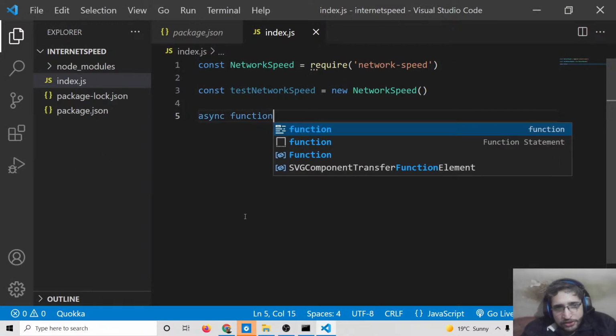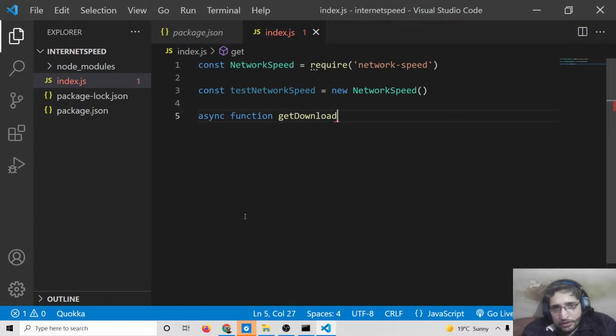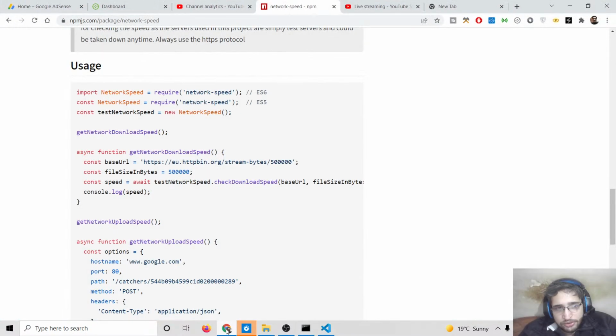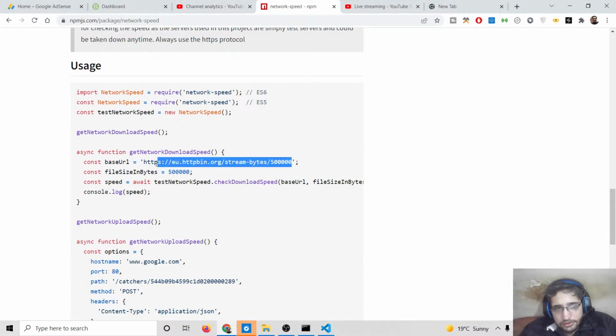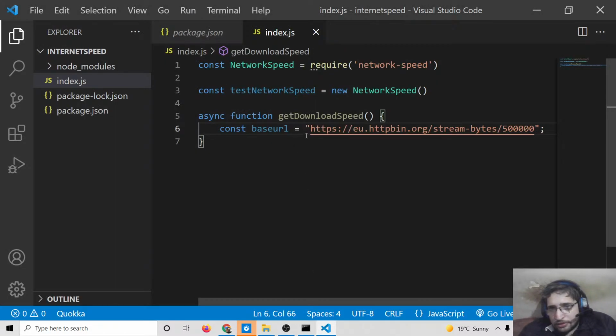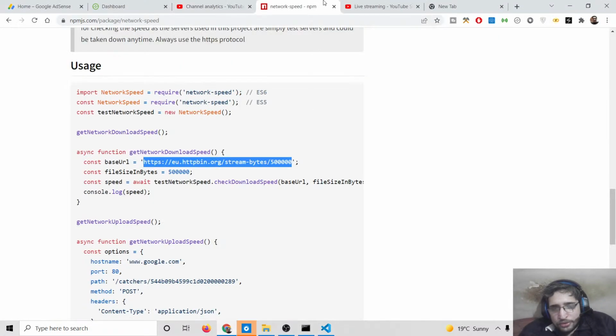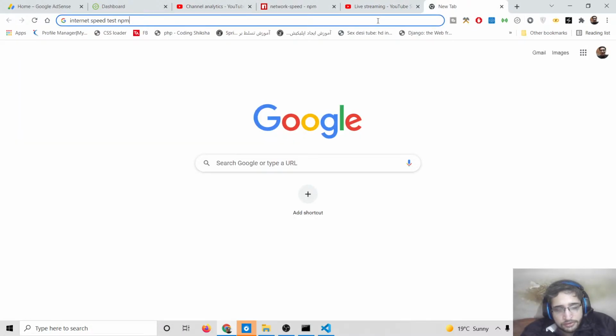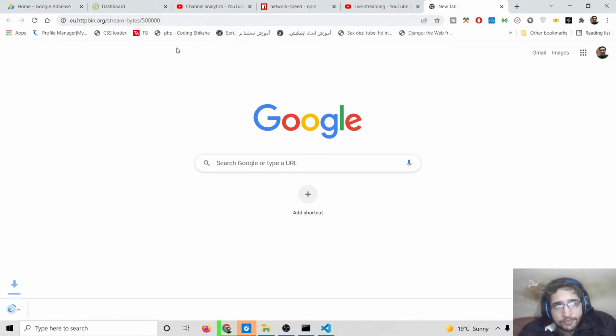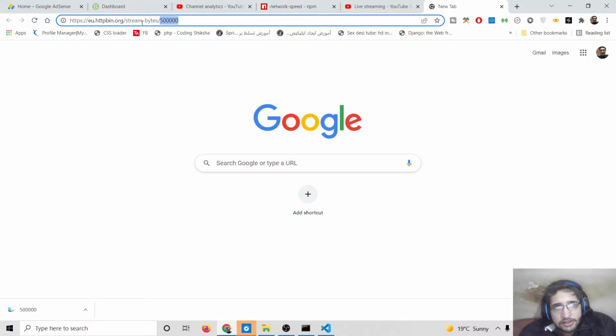So this will be async function getDownloadSpeed, and inside this we will download something from the internet. We will have the baseUrl, which will be equal to this URL. You can download anything, but let me take this URL here. If you go to this URL, you will see there is some kind of text available to you. This is about 5 KB, I think.